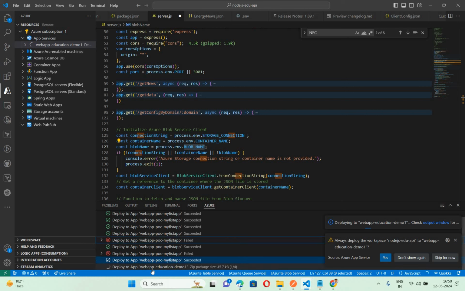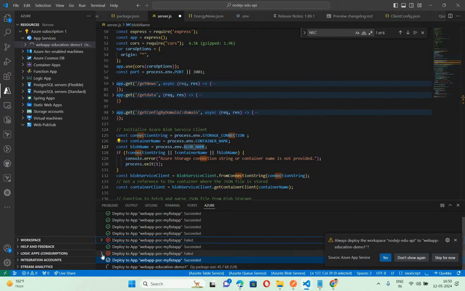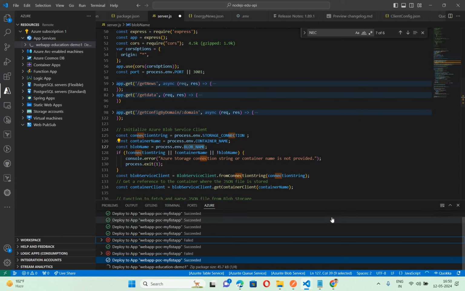Look at the last option here, Deploy to Web App. Something is going on. Oh, okay, this one, demo. So let us see, deployment is going on. For the time being, it may take a few seconds.